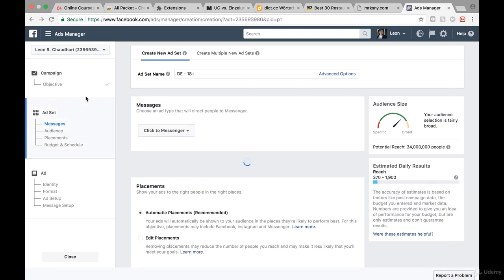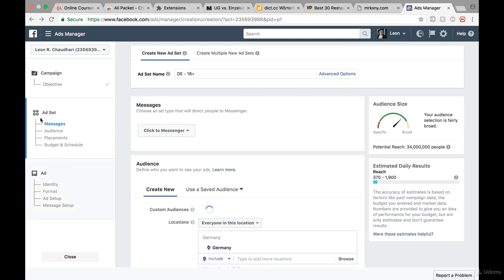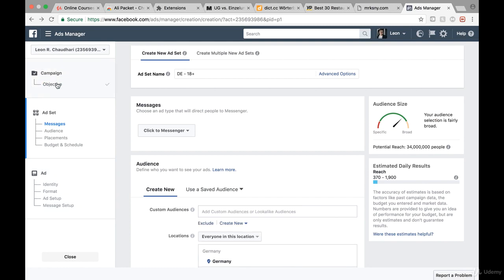Now what you can see over here is the campaign, the ad set, and then the ad. First of all, we set the objective. What exactly do we want? Afterwards, the ad set is how the ad looks and which kind of people we target. So the target group is in the ad set, and afterwards we create the actual ad. So which image, for instance, should we use? Which video? And so on.